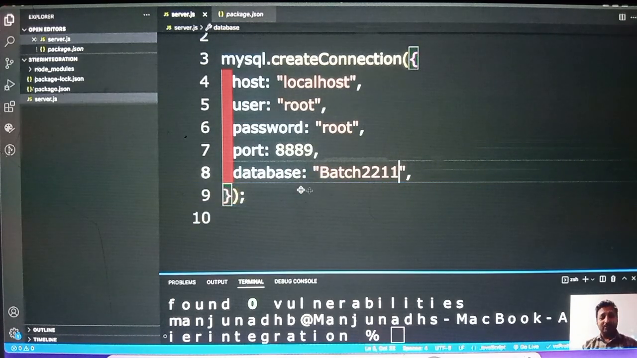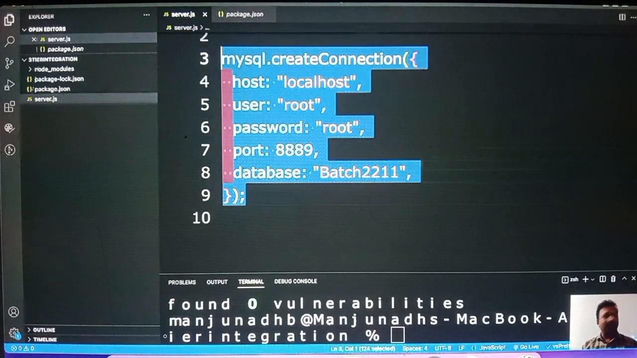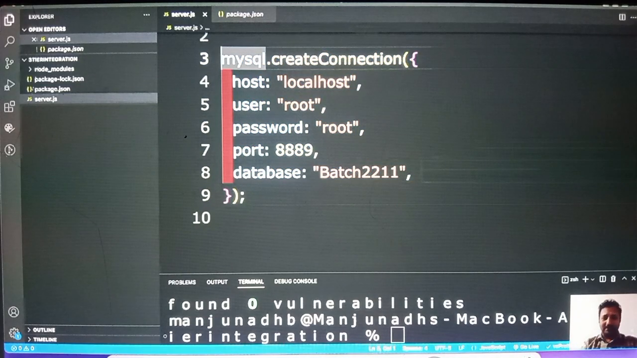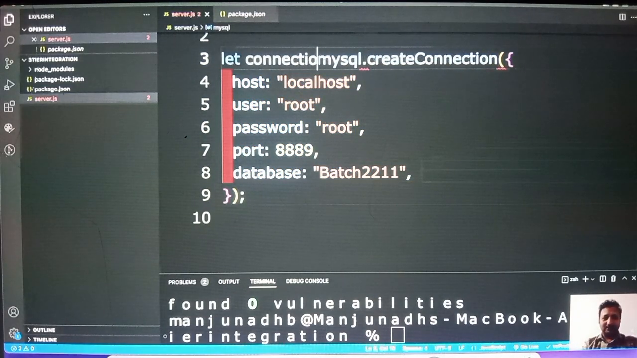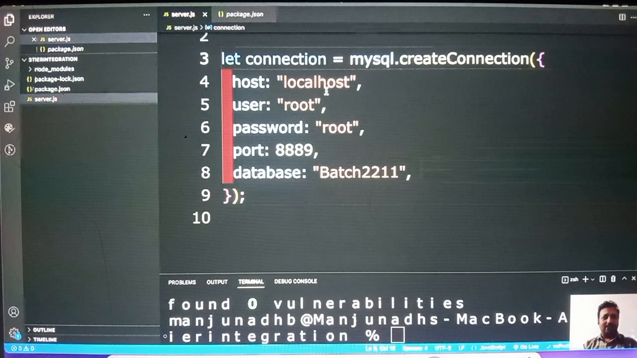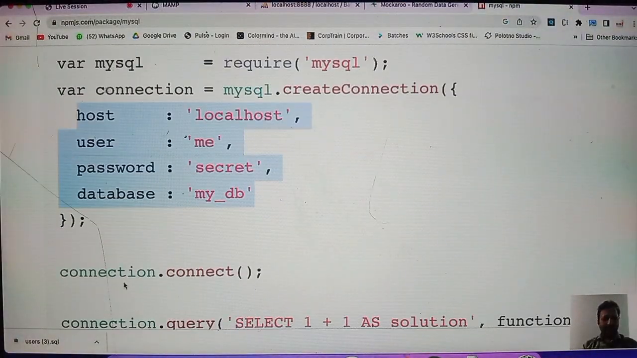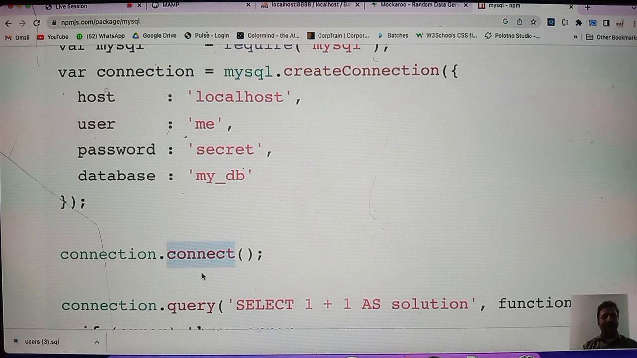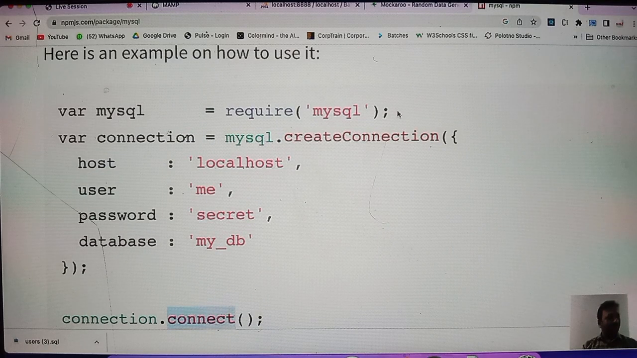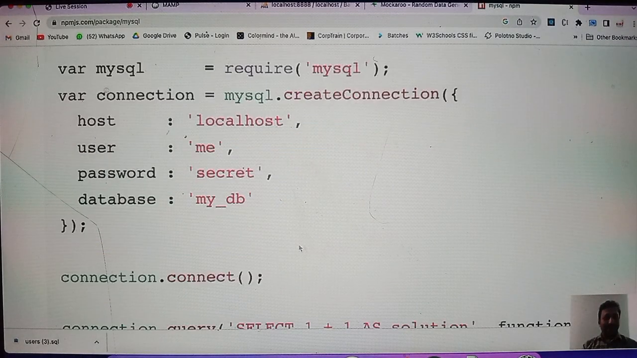Okay. Now this connects to the database, and it gives us the connection object. Now I'll say let connection. Using this I can connect to the database. Now we'll just follow the documentation. I'll say connection dot connect. It will start connecting. First, what we have done, we have installed MySQL. Then we have imported MySQL. Then we have all the details to connect to the database. Then we are saying connect it.